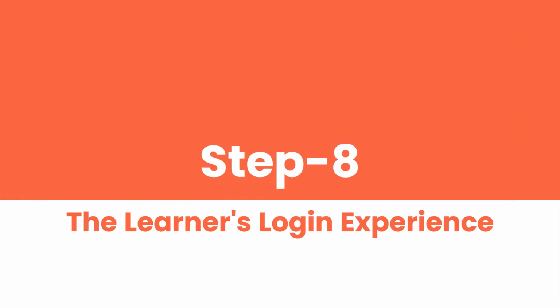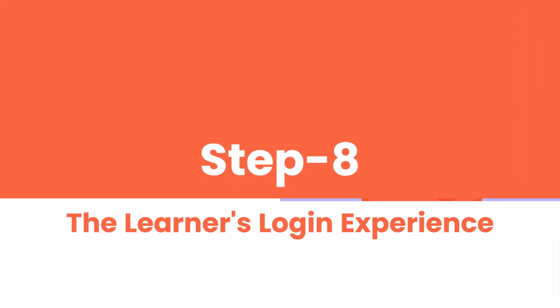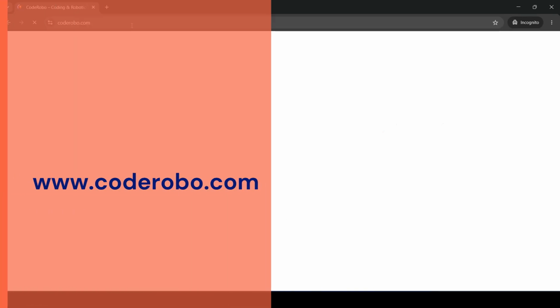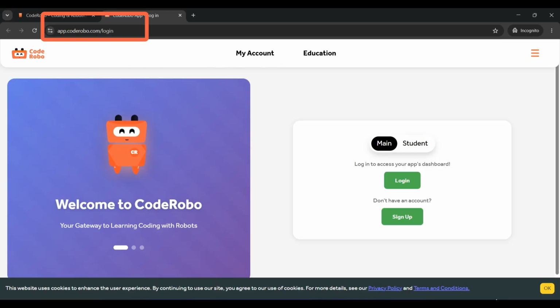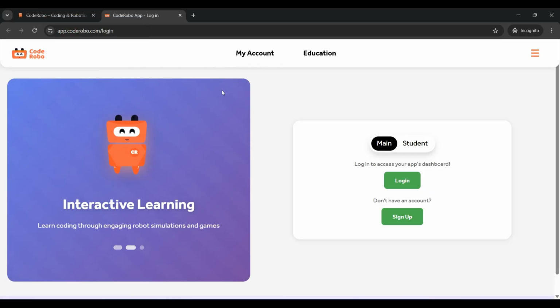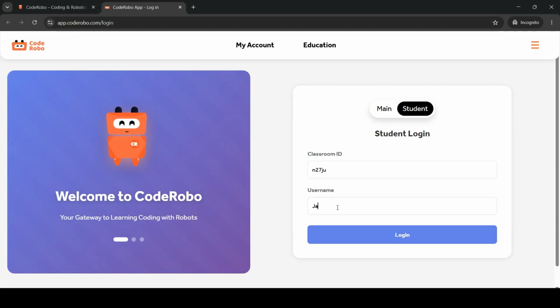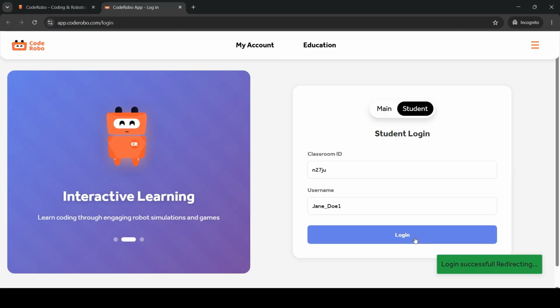Step 8. The learner's login experience. Now let's see how learners will access their coding missions. Direct your learners to CodeRobo.com and ask them to click on CodeRobo app. They'll land on the login page at CodeRobo.com/login, where they'll need to enter their classroom ID and username. For example, classroom ID is N27JU. Username is JaneDoe1. After clicking Login, they'll be successfully redirected to their dashboard.